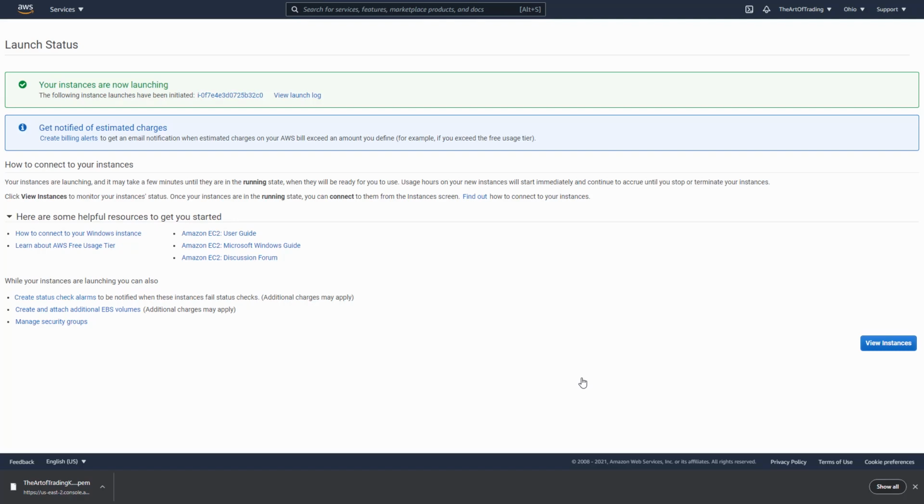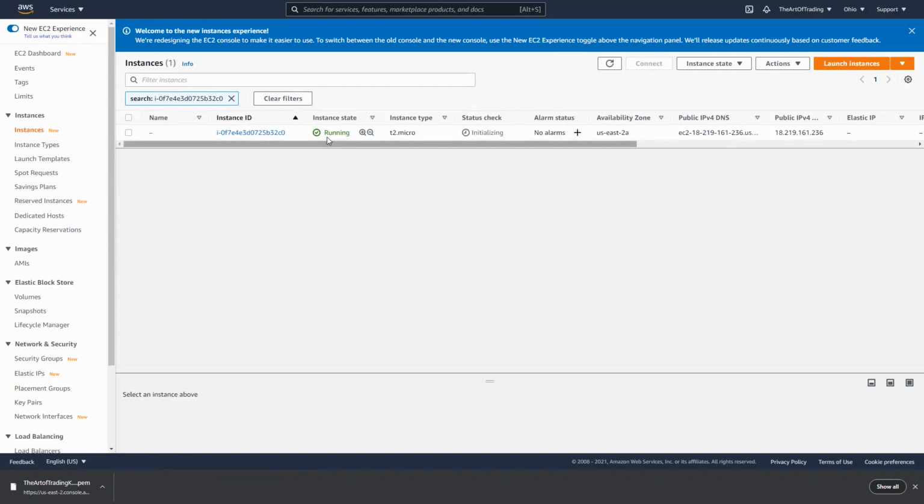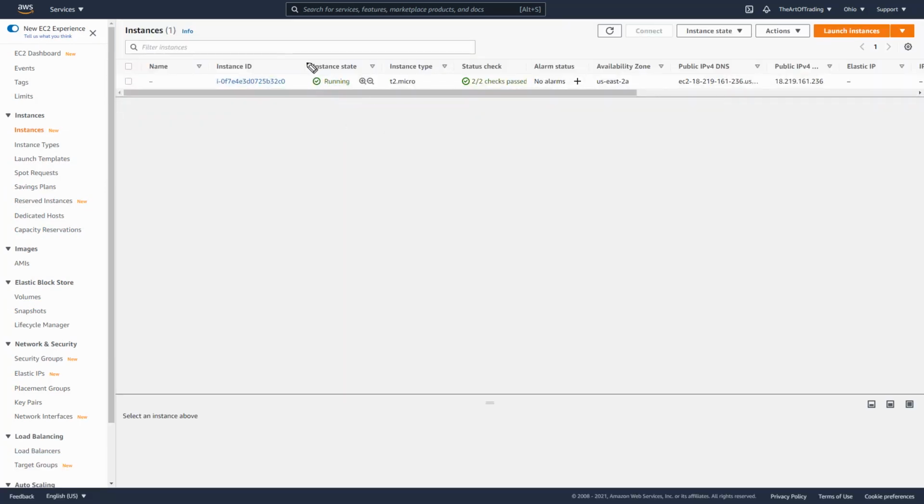And there we go. Our instances are now launching. We have to wait a few minutes, and within a few minutes, we'll be able to log in and access our remote computer and start setting up AutoView over there. So now if you click on this string of numbers here, which is a link, it'll take you to the interface where you can see how your instance is doing. So after a few minutes of waiting, your instance state should be green and running, and your status check should be green and all the checks should have passed.